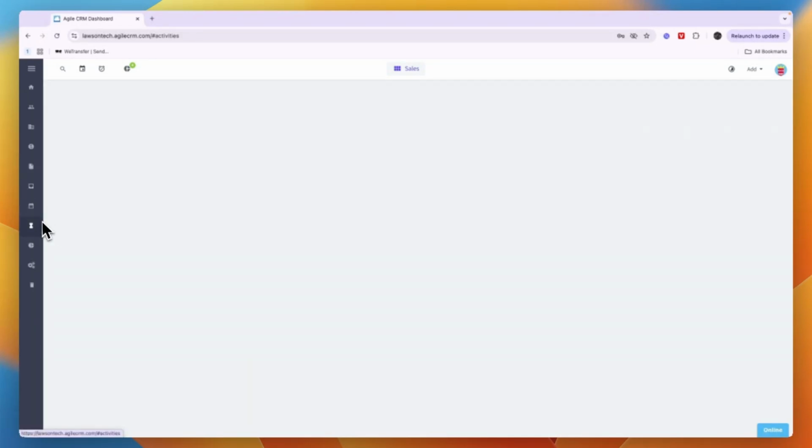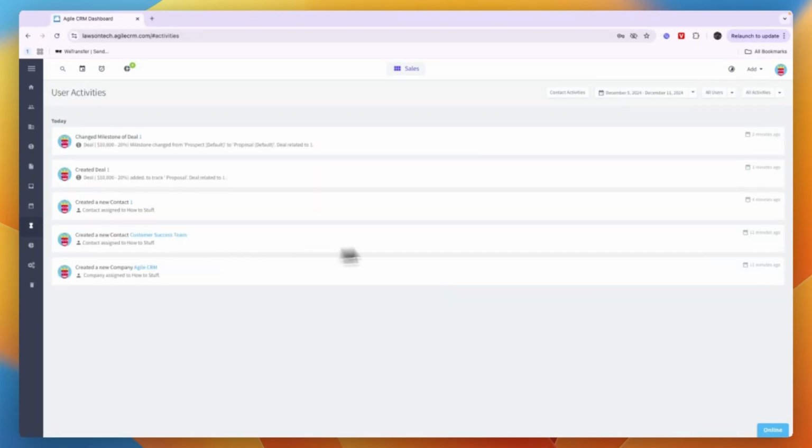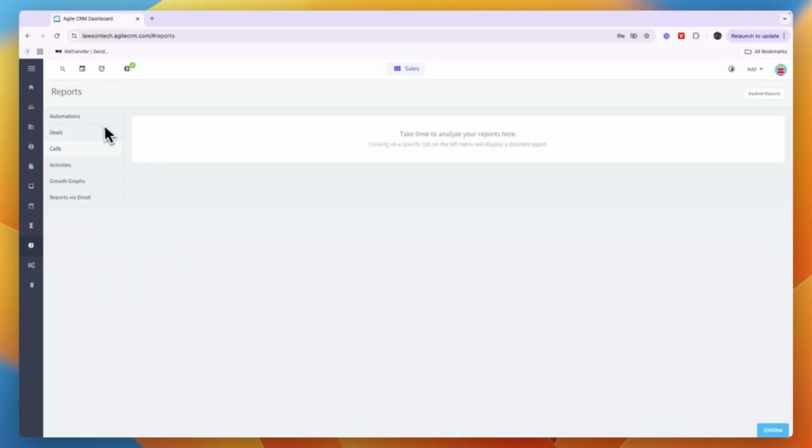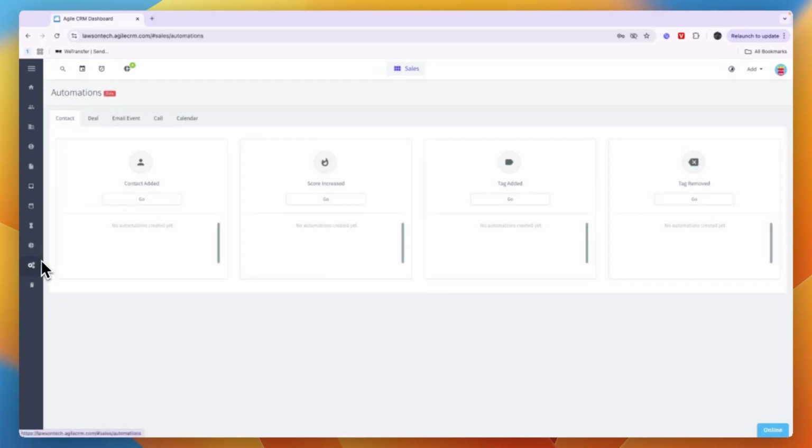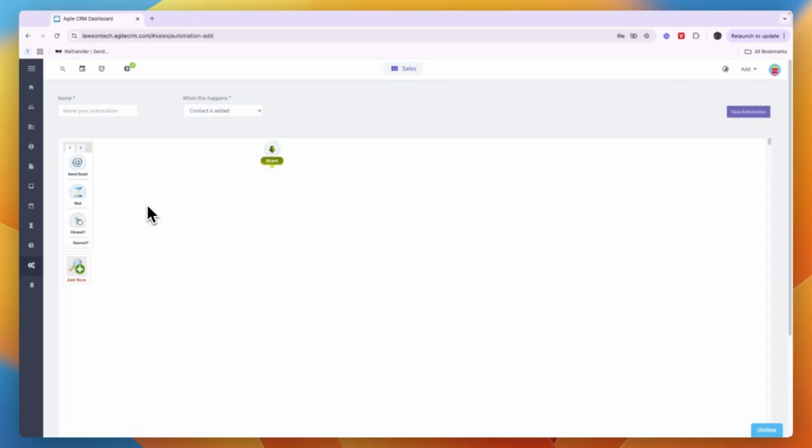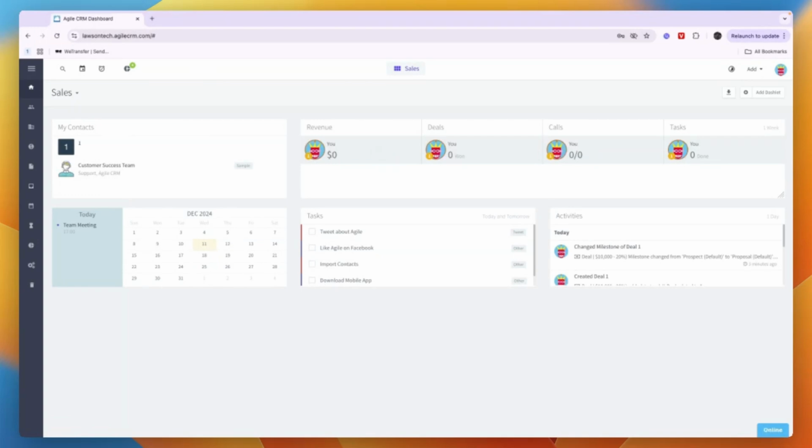Then next you have all the activities. So this is pretty much everything that everyone is doing. You can also filter by a specific user, so then you can see what each user is doing. Then this is a pretty cool section. In reports, you can see all the reports for automations, deals, calls, and everything else. And then finally in automations, you can set up automations. For example, contact added, then you can click go right there. So when a contact is added, then you want to send them an email, wait for an hour, or whatever else you want to do right there. So that's how you can use Agile CRM.